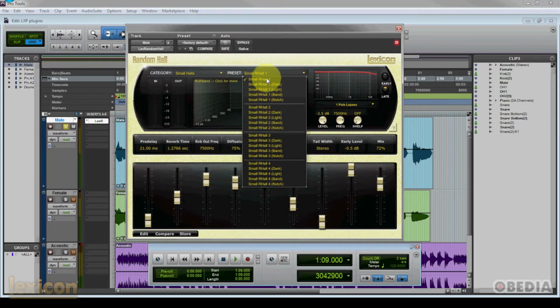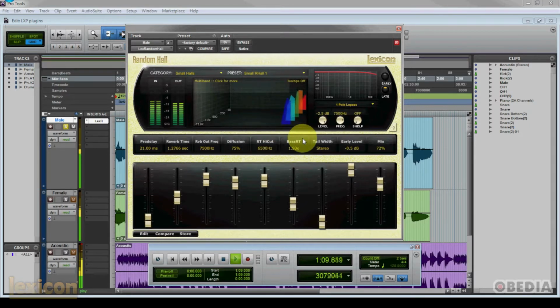And we'll start off with just a small hall, of course, just one of these first presets. You got the world laid upon your shoulders. Can't imagine who placed it.